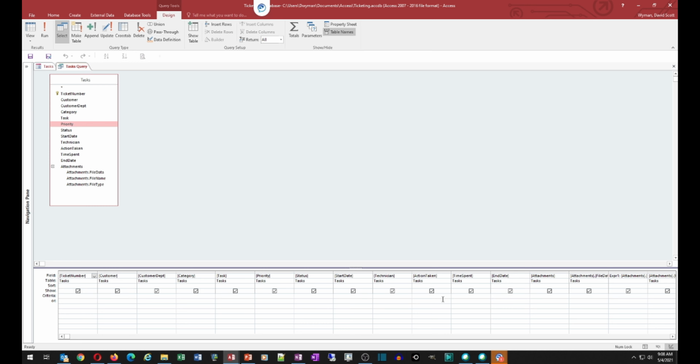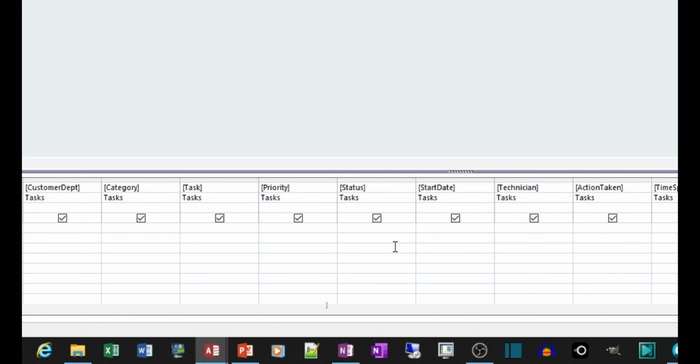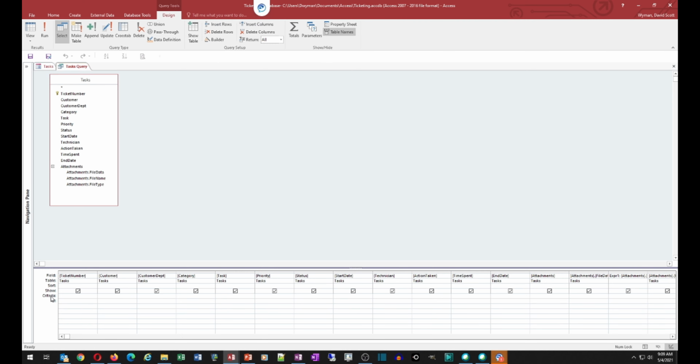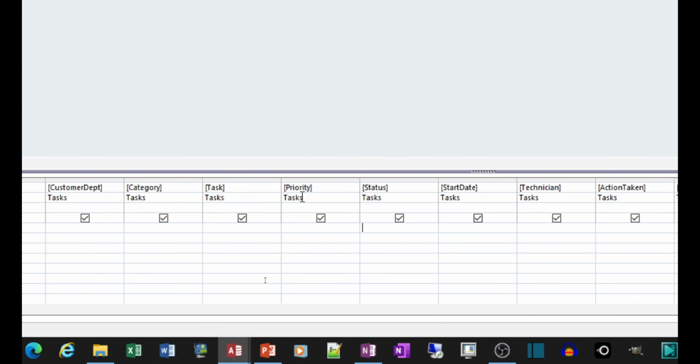So our first criteria is that we want to see all completed tasks. So we're going to come down here to the status field. And here in the criteria area, I'll just show you, the box or the field right below the checkbox is the criteria field. So we want this to equal completed. So if the status isn't completed, we don't want that record brought in for this query.